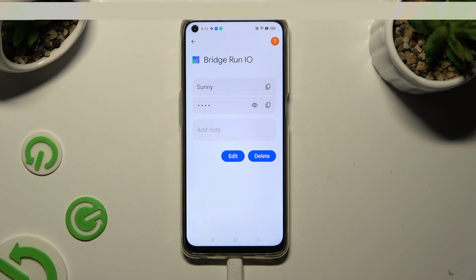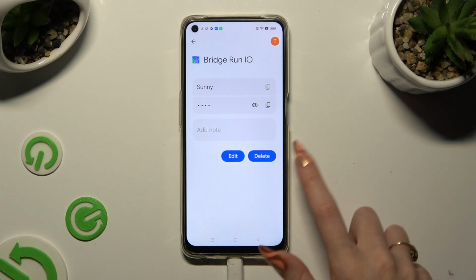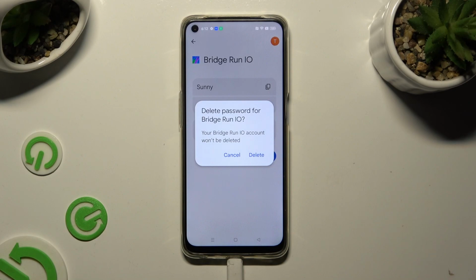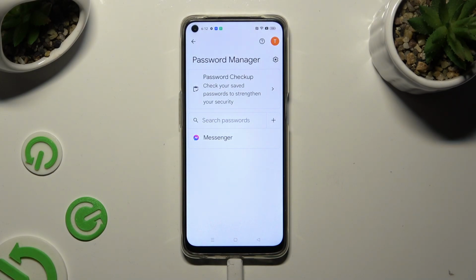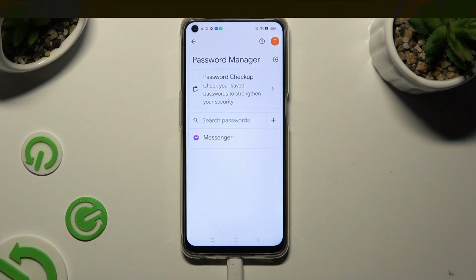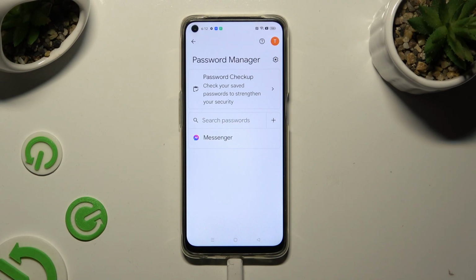and click on the Delete button next to the Edit one. Lastly, confirm your choice in the pop-up. As you can see, after that my password was successfully deleted.